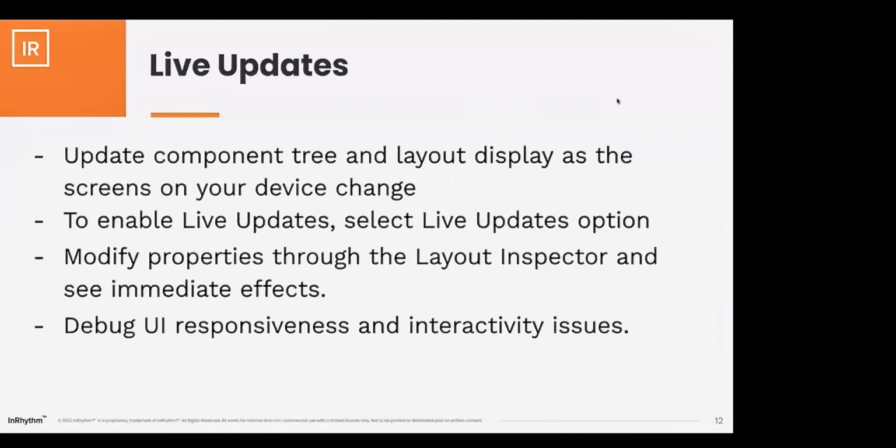The layout inspector does allow live updates, meaning whenever you go to a different screen on your app or the UI on your app actually changes, the layout inspector will be automatically updated if you have live updates on. And if you want to enable live updates, you just simply select the live updates option in the layout inspector, and you can turn that on or off as you wish.